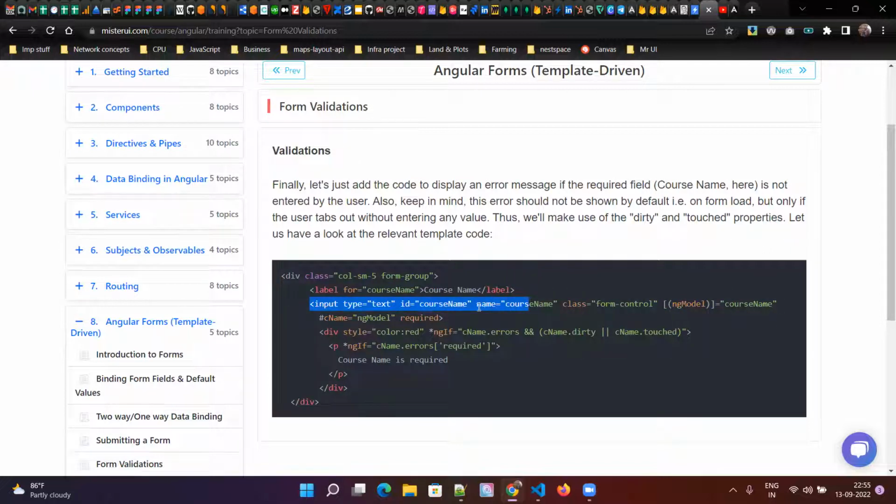Now we have this input element, and we bound it with the two-way binding syntax. Now this is bound, and I assign a reference name of type ngModel. The cname is the course name of type ngModel. Now I can access this cname variable across my template. What I'm doing is accessing cname.errors, if there are any errors, because if you see, I added required as a validation. So this is a required field.